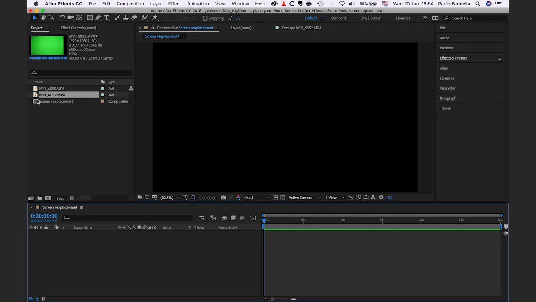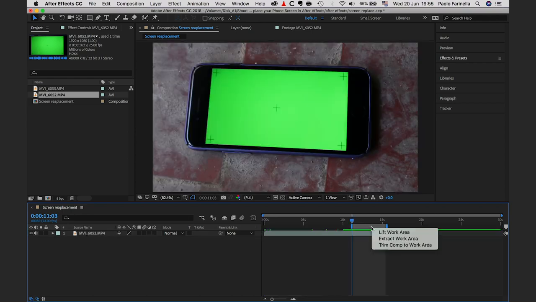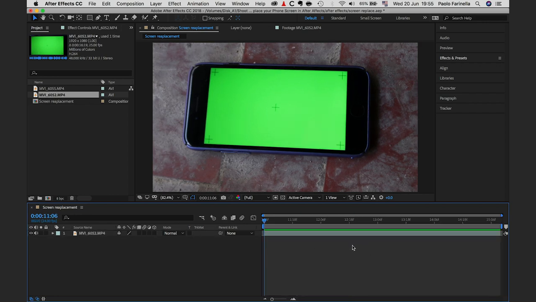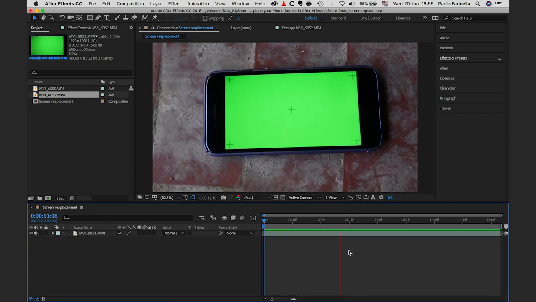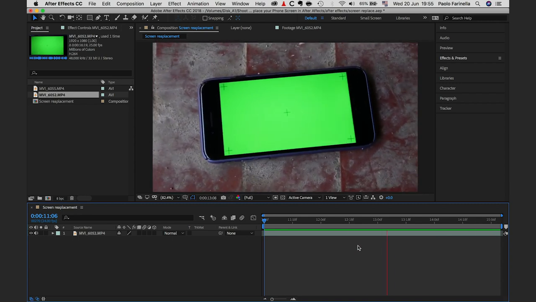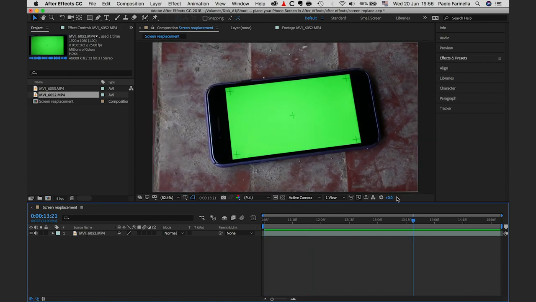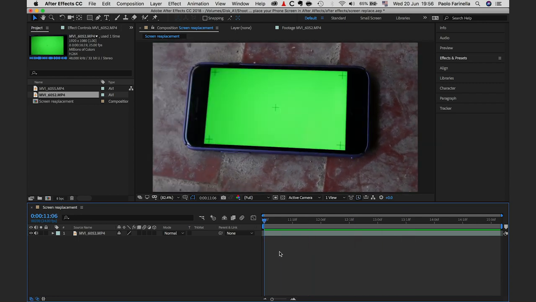Because I'm going to use Mocha effect, and Mocha really likes to track stable footage, I'm going to select the part of the footage I want to use, and then I'm going to stabilize it a little bit. Right click, trim comp to work area. It's going to trim the composition to a new length, which is what I want. There is slight out of focus here from time to time, but that shouldn't be a big issue.